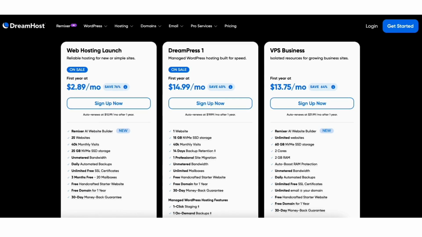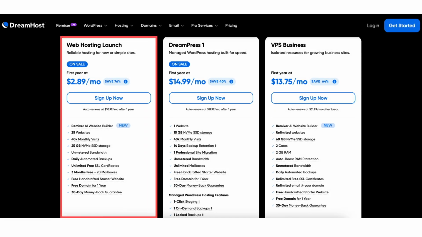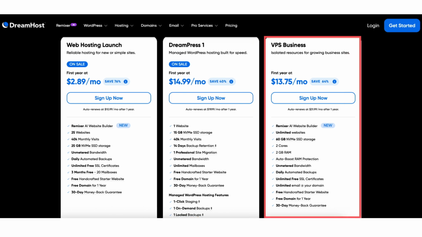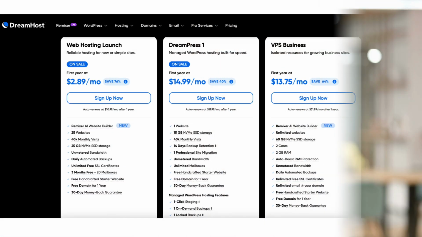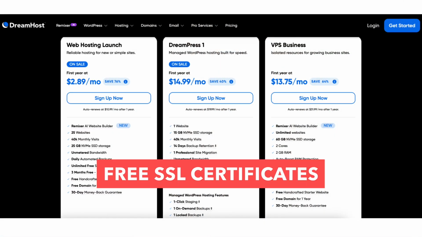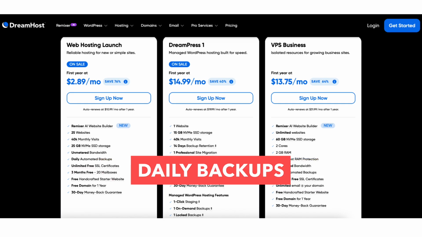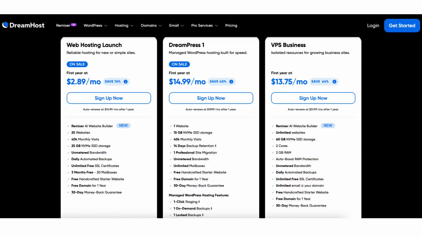Scroll down a little further and you'll see 3 plans: Web Hosting Launch, DreamPress 1, and VPS Business. All DreamHost plans include a 30-day money-back guarantee, free SSL certificates, daily backups, and metered bandwidth, so you're covered regardless of which plan you choose. For most beginners, the Web Hosting Launch plan is more than enough, and that's the plan I'll be using in this tutorial so you can follow along step by step.